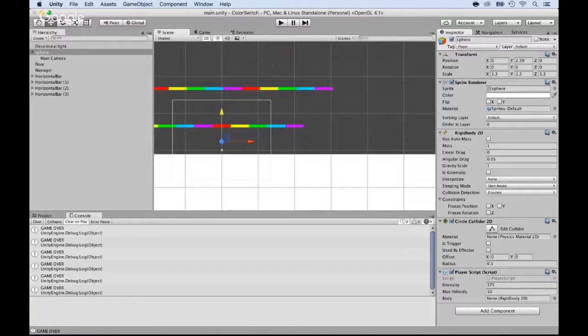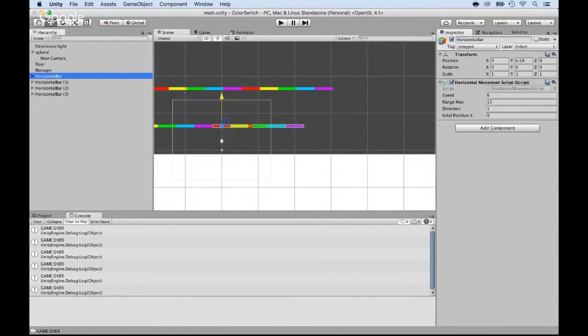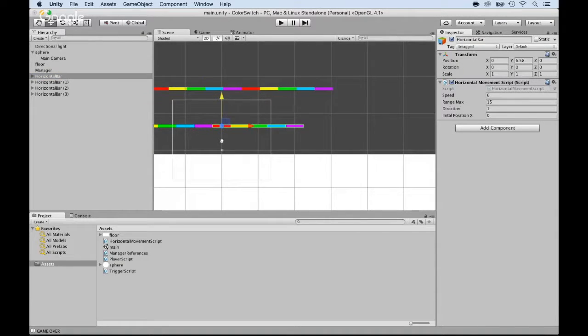Okay, so that's it for the velocity. Now, obviously, you can keep going and tweaking yourself. It's up to you at this point. But the next thing I want to do is create a prefab out of these horizontal bars. So I'm going to select the first two horizontal bars, and I'm going to create a new prefab and add them inside. But actually, I'm going to do even better.